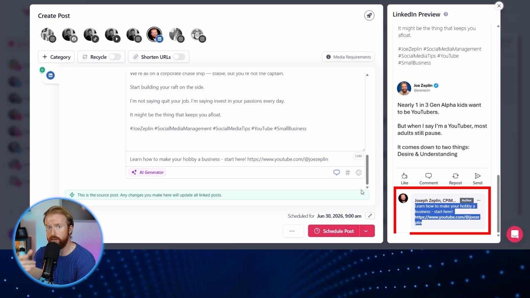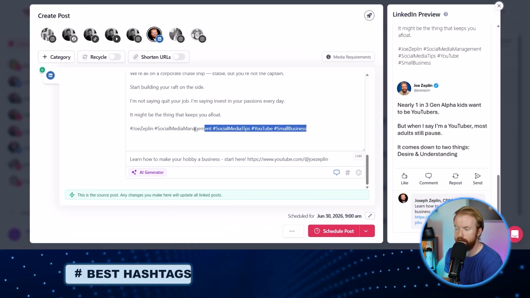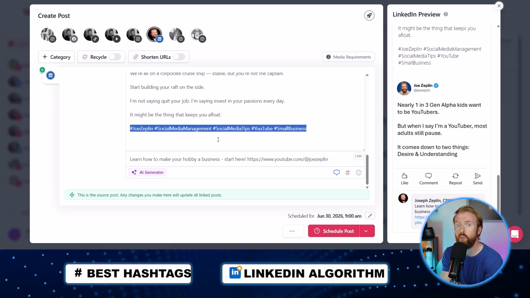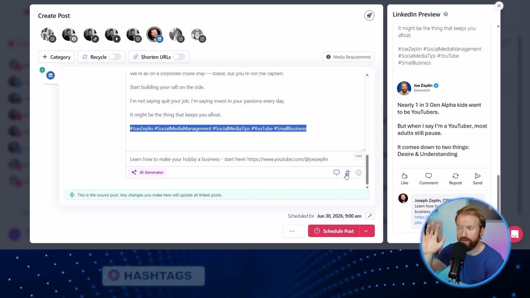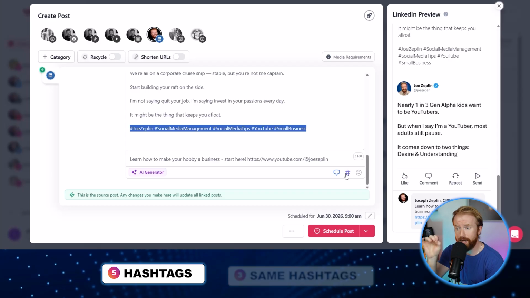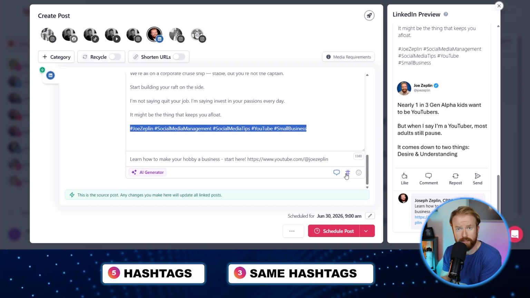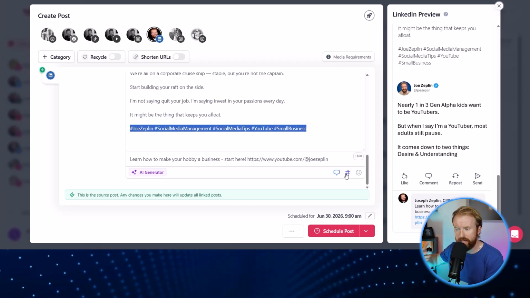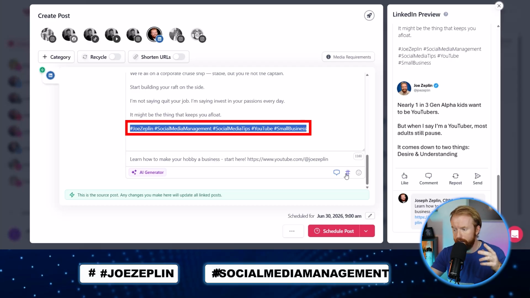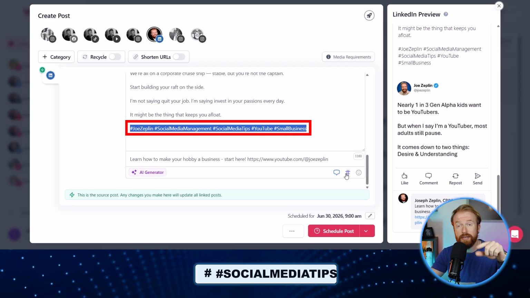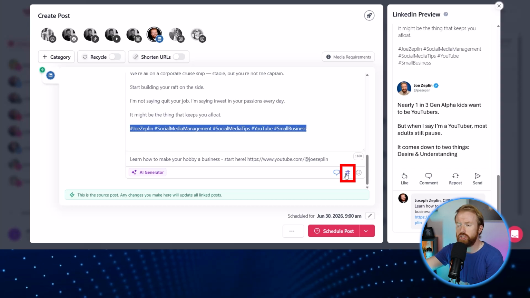Now, the second thing that you want to do that you're probably already familiar with is your hashtags. We've got to teach the algorithm what you're interested in, so it'll show your stuff to other people who are interested in those same things. So we have our hashtags. What I recommend doing, and this is what I do, I always use 5 hashtags. And I use the same 3 starting hashtags every single time to reinforce the algorithm to say Joe Zeppelin. So I use Joe Zeppelin, social media management, and I think the last one here is social media tips. The algorithm is going to learn that I post about these three things, and then I change the other two.